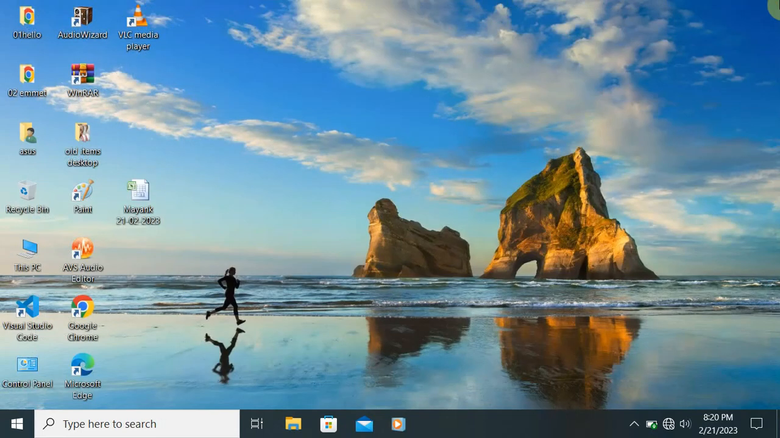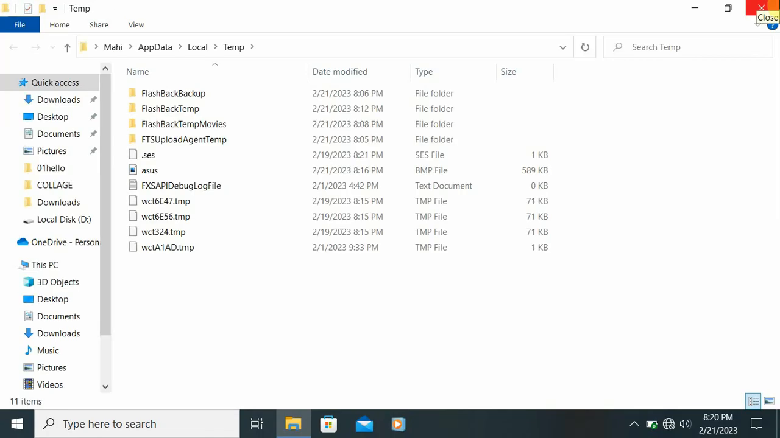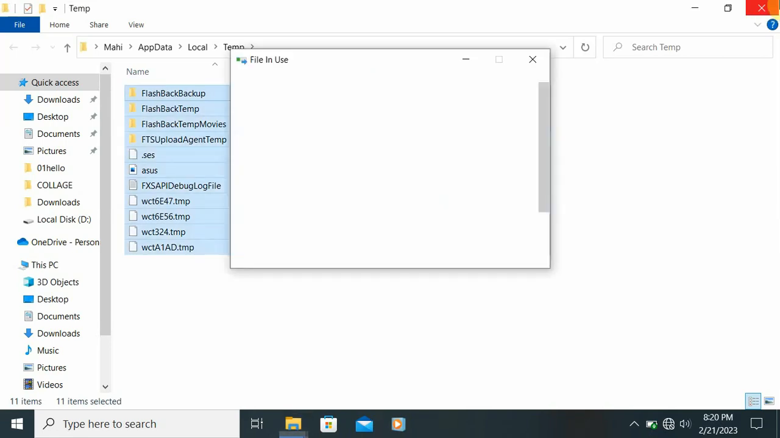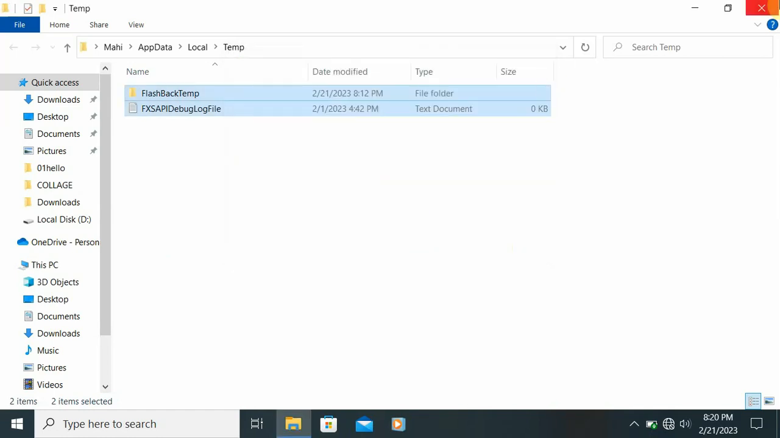Now let's come to another option. Just type Run in the startup, and you can also access this with the Start plus R shortcut key. We will type the second option in this window, that is %temp%. This is also like the temporary files, but it is different from the folder we accessed some time back. We will skip the files which are not deleting.